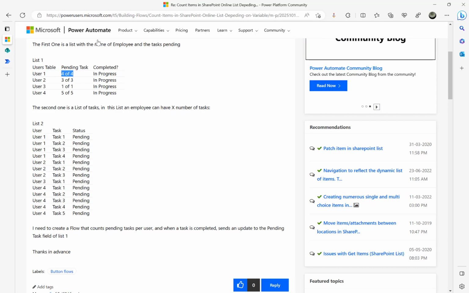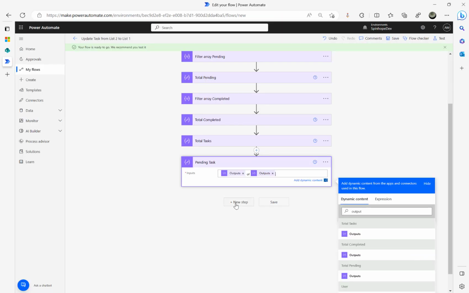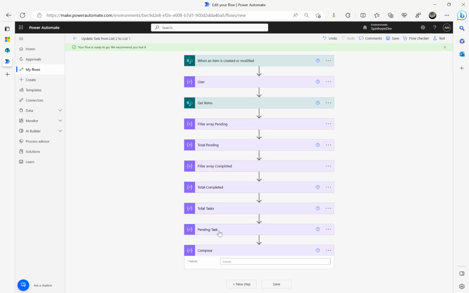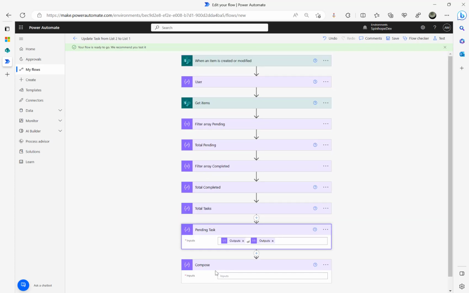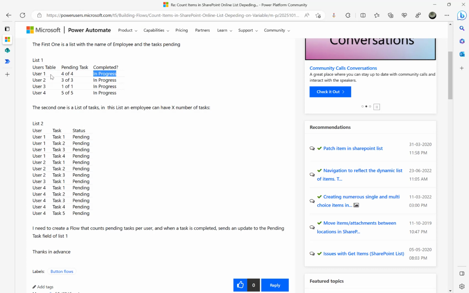Okay, the next one here is in list 1 here, it is in progress or completed. That's what it means. So this is going to be a little bit tricky here. So we need to, if all the task is completed here, set that to complete. Otherwise we need to set it to in progress. So for that, I'm going to add another compose. Remember, that's an option set value. So we are going to utilize this pending task and the compose, using these two values to go and create the list 1. That's what the plan is. Update or create, it depends.